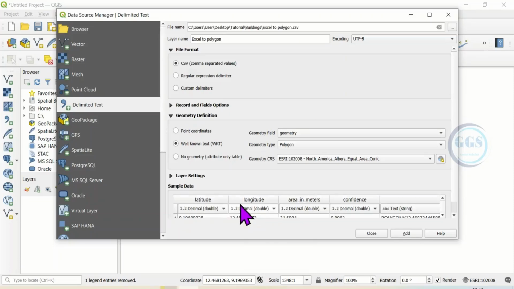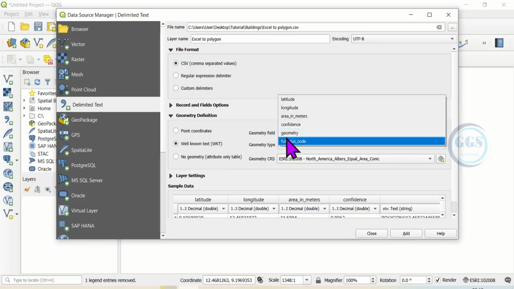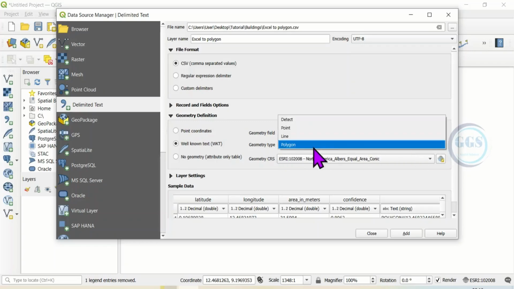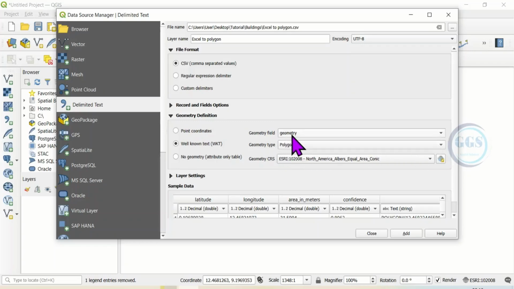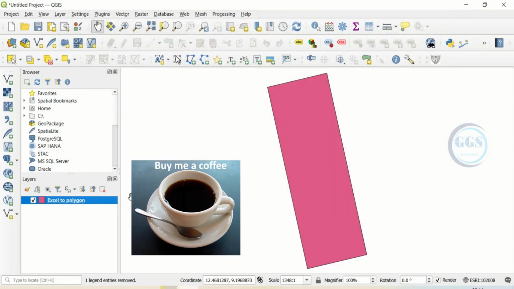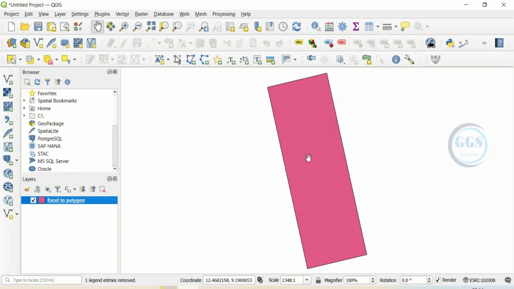Then here is where you specify. Come under Geometry Definition. Make sure you check Well-Known Text. Check it. Then the Geometry field, make sure you select Geometry. That is the Geometry field. And the Geometry type, make sure you select Polygon. So select Geometry field as Geometry and select Geometry type as Polygon. Then click on Add and click on Close. You can see that the Excel to Polygon has been converted straight away to Polygon in QGIS.